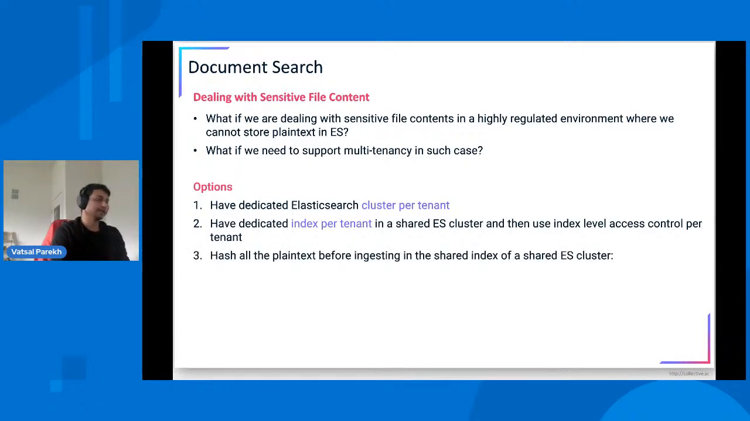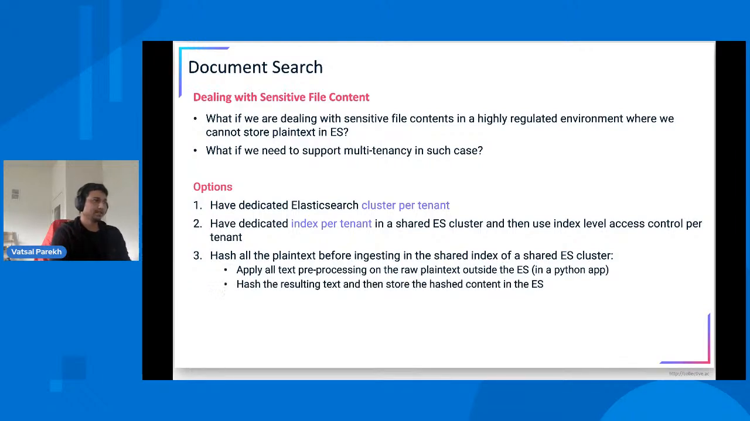Another option is we can hash the whole content of the plain text word by word before ingesting into the ES cluster, and apply all the text preprocessing before, because that won't be possible after. So we lowercase everything, remove the stop words, stem or lemmatize it, and then hash it, and then store the hashed content in the ES cluster.